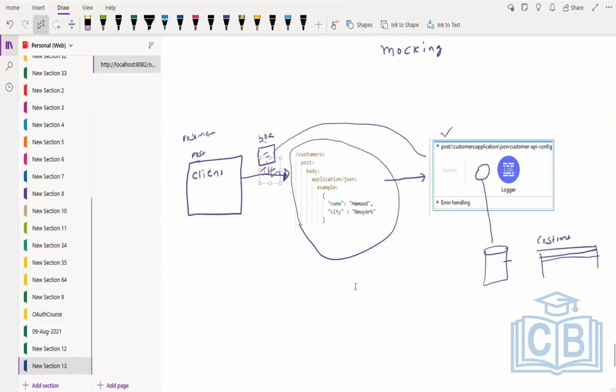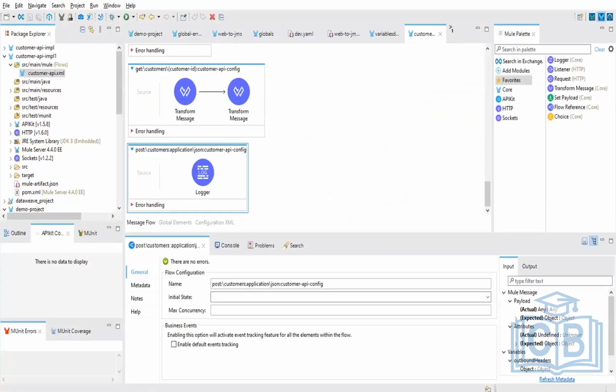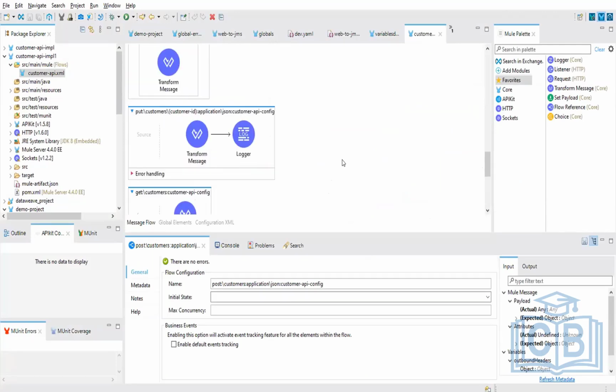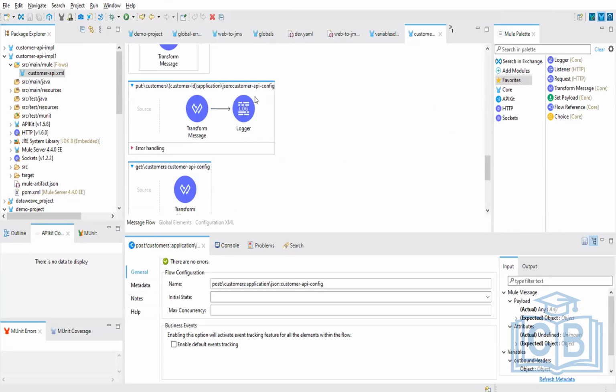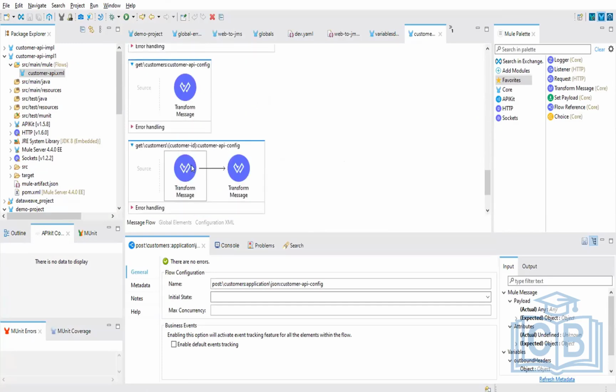So a client will directly call the implementation. Okay, but this implementation is created on the basis of this design. That's what I want to say. Actually, it creates a dummy implementation. The project is created with a dummy implementation, but as we are developers, we need to put the actual implementation over here.